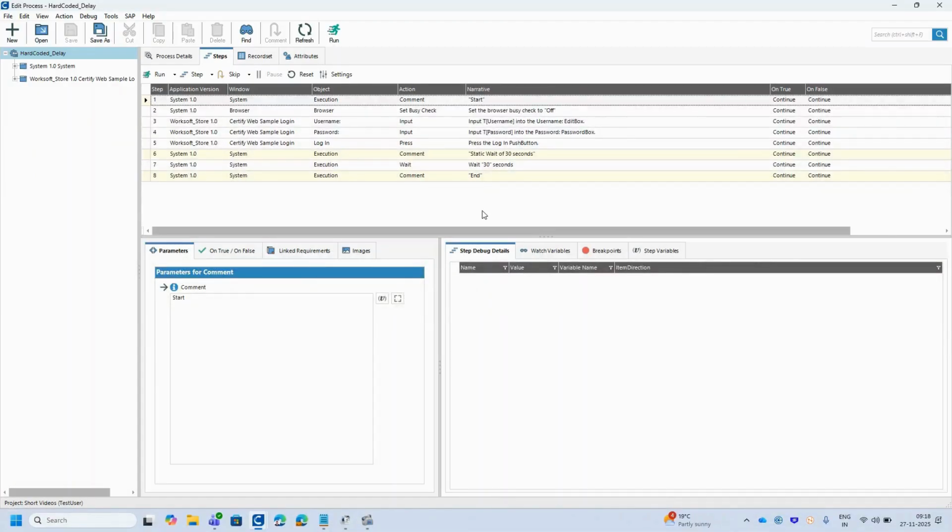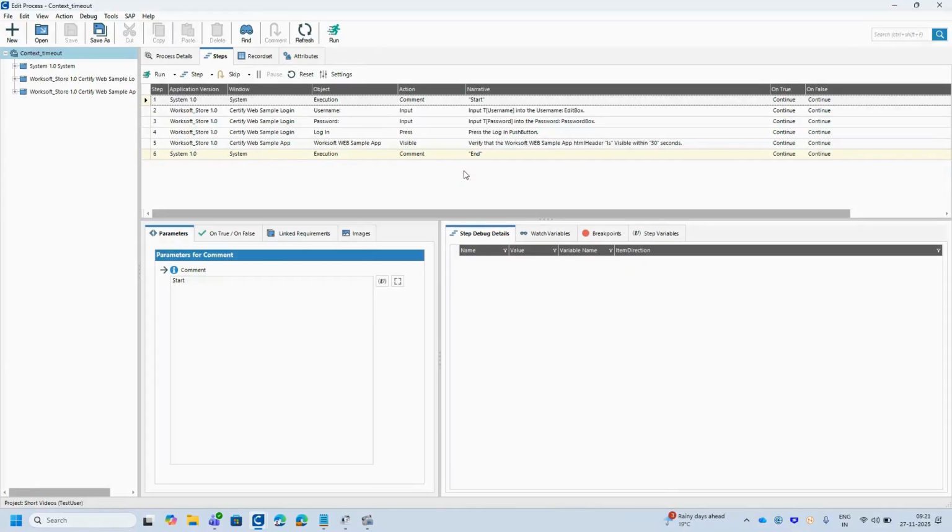The same functionality can be tested at a faster pace, at the same time also counting the application response. Here's how we can improve it. Instead of using a static wait step, we have added steps with Certify built-in dynamic wait actions. These adapt to the application's behavior during execution.